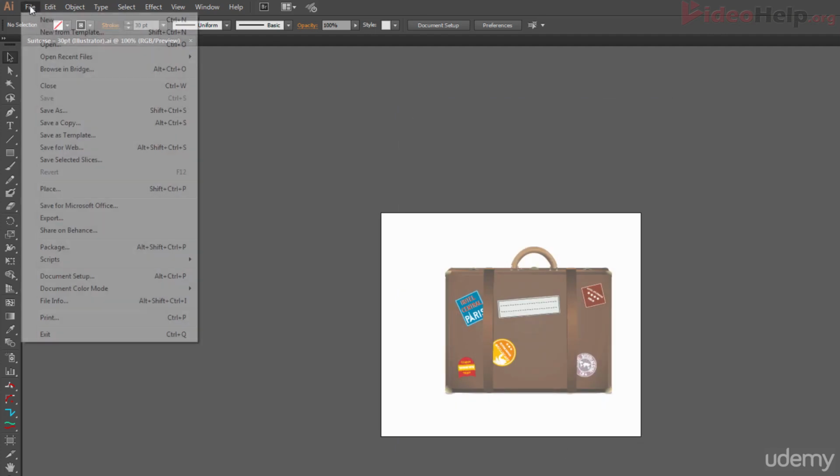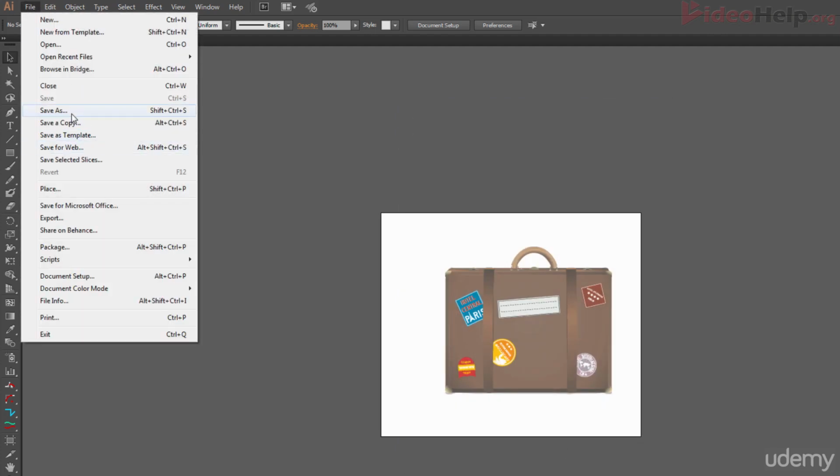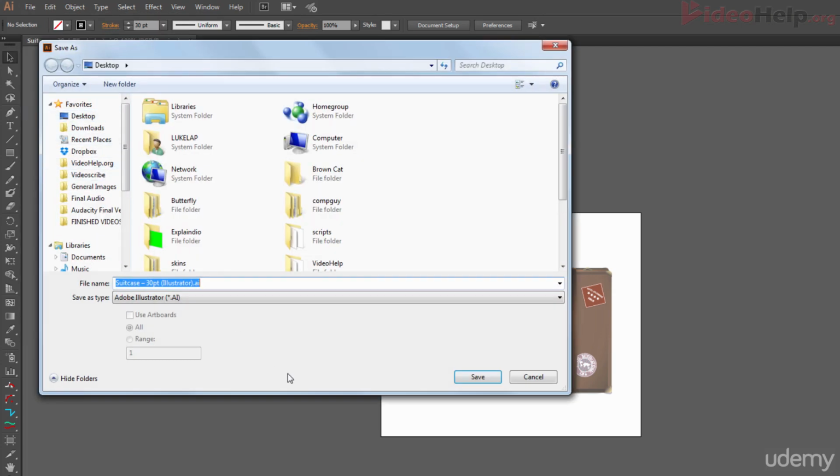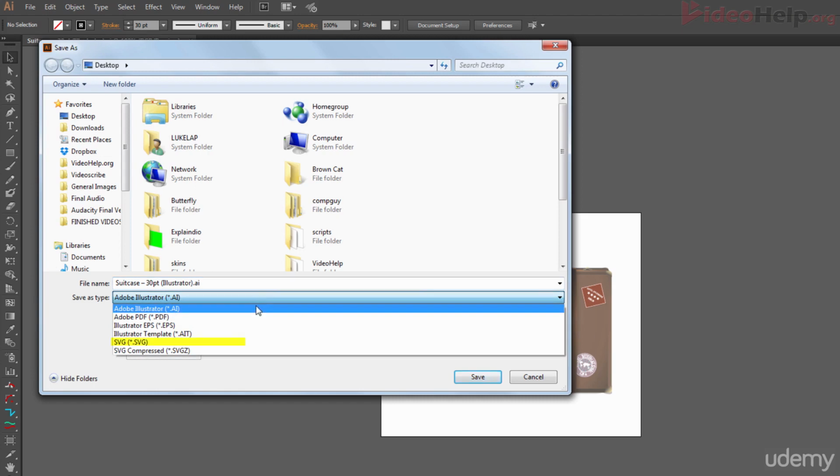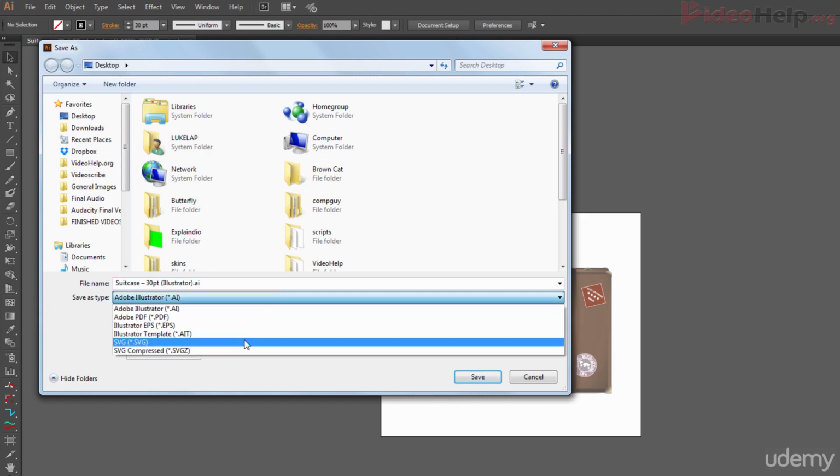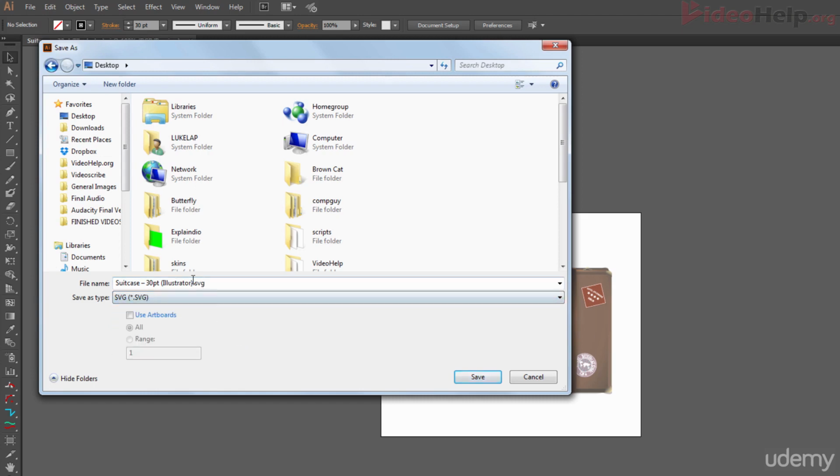Next, go back to File, Save As, click on the File Type drop-down menu, and change it to SVG. Put the word VideoScribe in its file name so that you know right away that this is the file that you should import into VideoScribe.